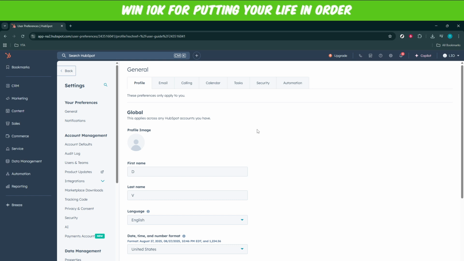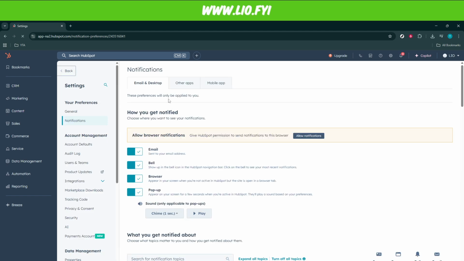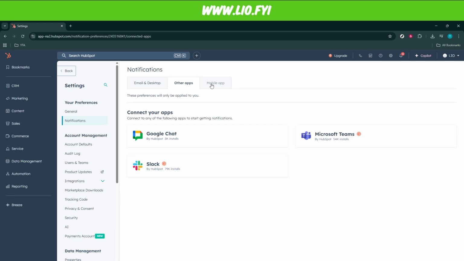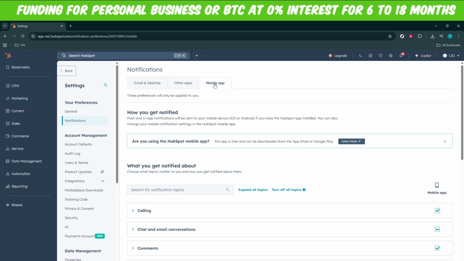Next, you'll want to click on the Mobile App option. This is particularly important if you're someone who frequently checks HubSpot on the go. By customizing your mobile app notifications, you ensure that you only receive alerts that are truly necessary, which helps prevent your phone from being bombarded with constant updates. This focus on the mobile aspect of your notification settings is crucial in today's fast-paced, mobile-first world.